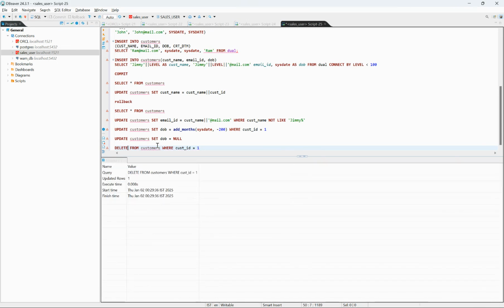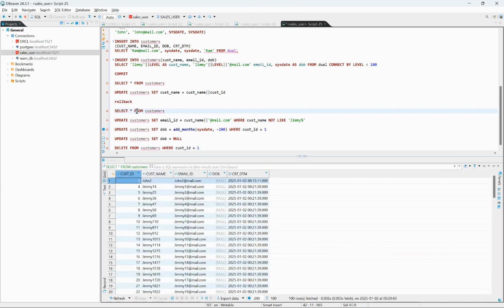I think SQL Developer was throwing an error. However, now we can see that one row has been deleted. And if we go back and query the customers table, we can see that Venkat no longer exists in this particular row.